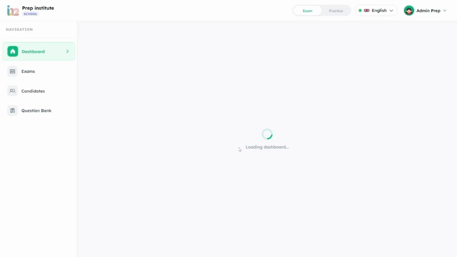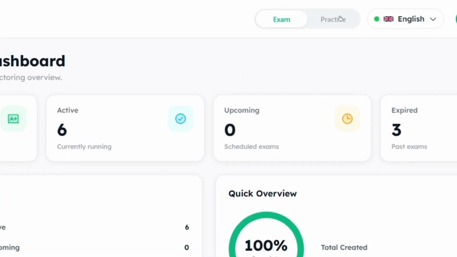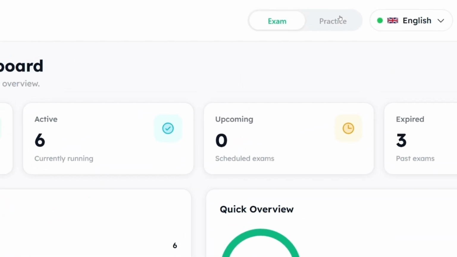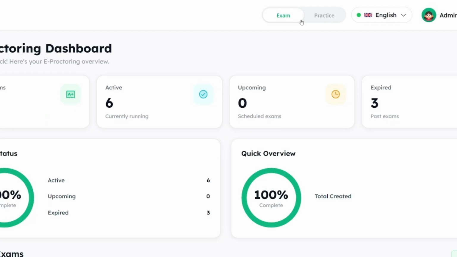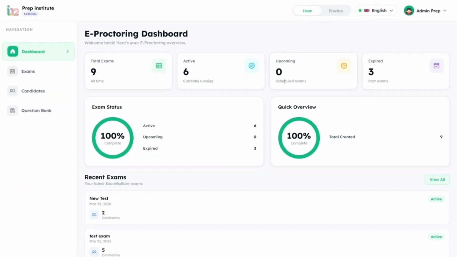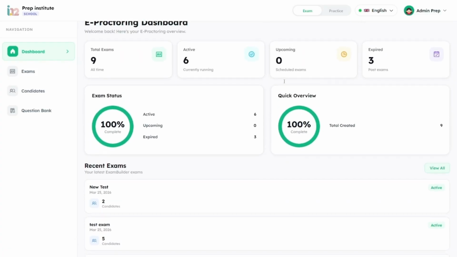First, after logging into the system, you will land on the Quippy Exam dashboard. On this dashboard, there are two main sections: exam and practice. The exam section is where teachers create tests for students. The practice section allows you to view students' practice results and progress. On the exam dashboard, you can also see an overview, such as recent exams that have been created.